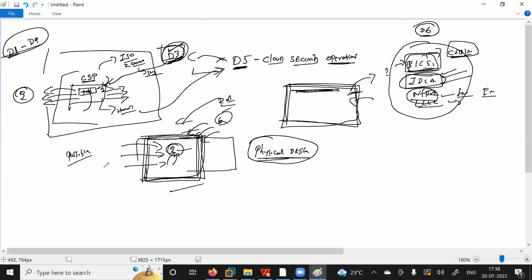Then after building the data center, the physical design should take a reference from IDCA, right? Nowadays, these are all some references, but nowadays you will not get any question from this. Nowadays, we are taking the reference from ISO 22237 only. Okay, ISO 22237 covers everything. Remember ISO 22237, 7 parts.